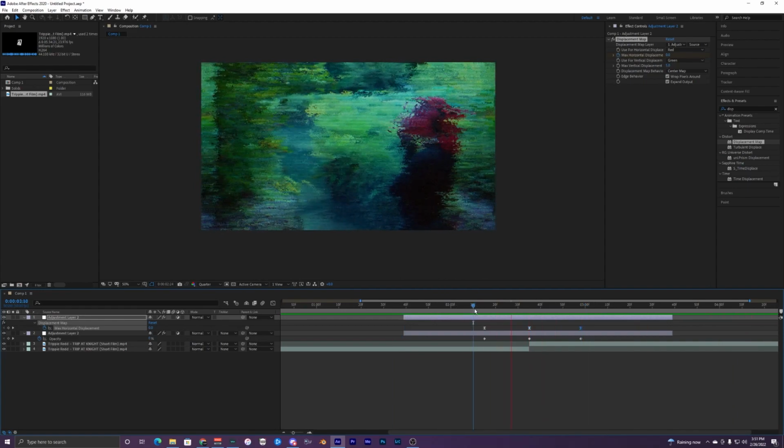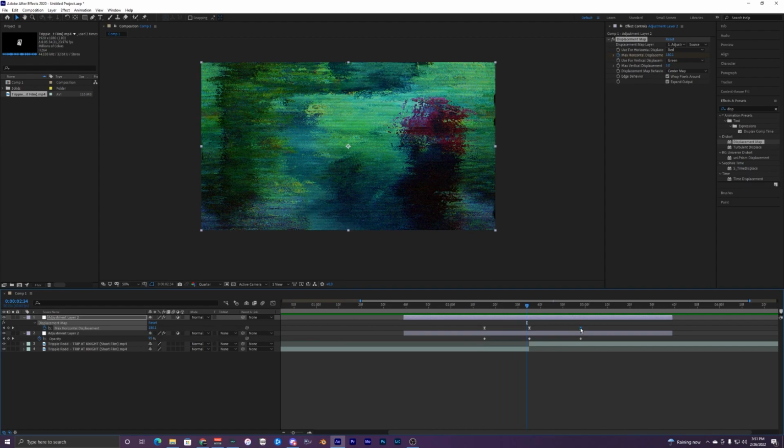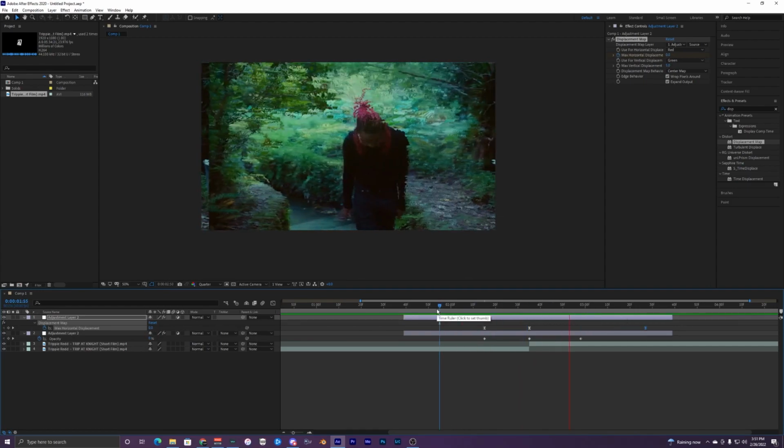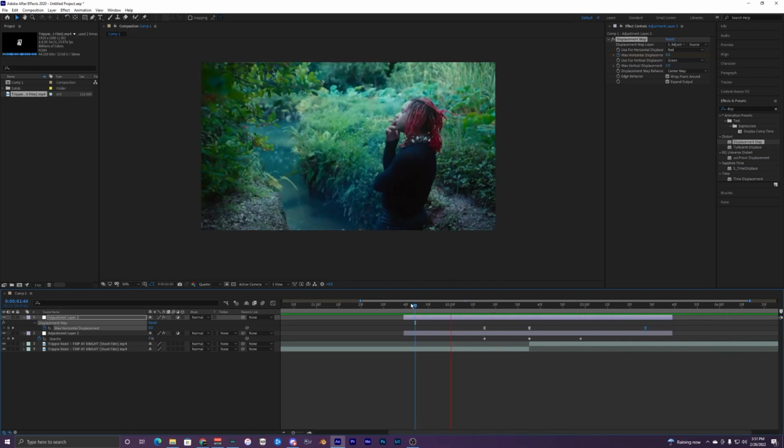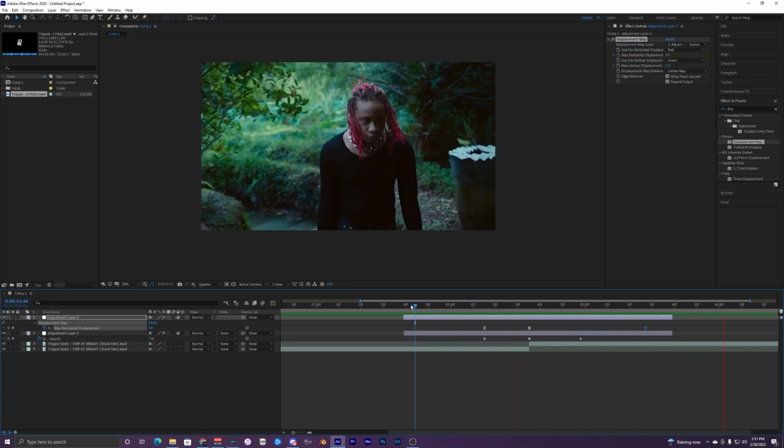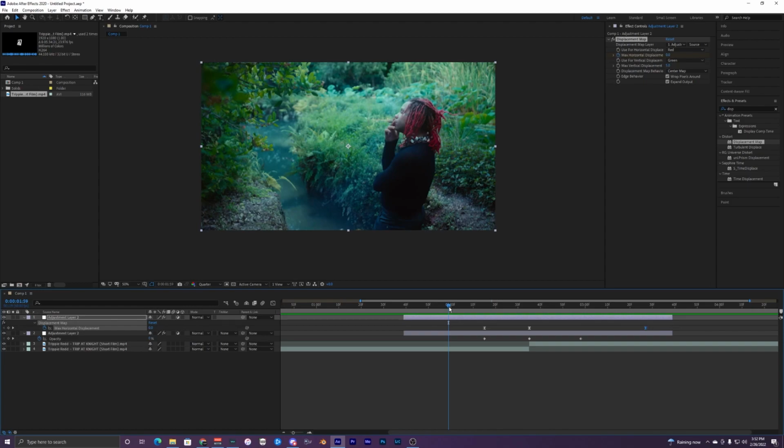Now I feel like it's going a little bit too fast, so I'm just going to bring this keyframe right here and just drag it out. So it kind of just lets the effect last a little bit longer. And that looks a lot smoother. That's super clean. All right, so that's pretty much it for this tutorial.